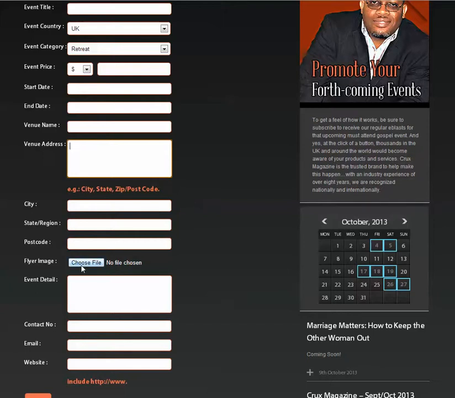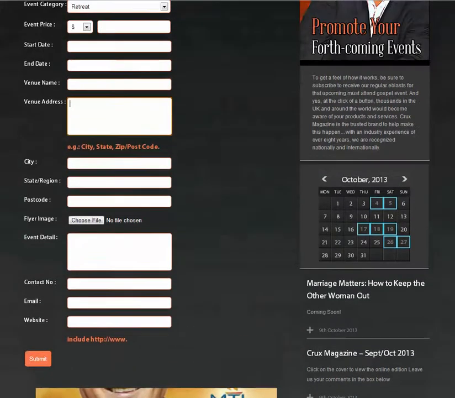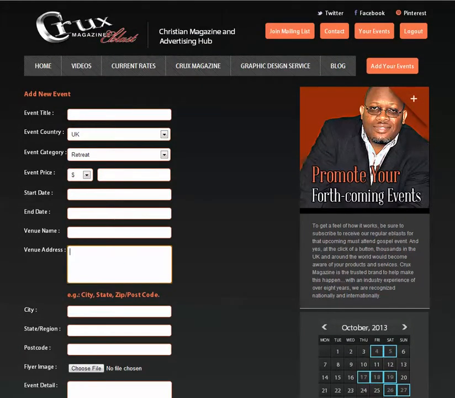Then at this point you want to choose your file, choose the flyer, most likely from your computer or your laptop, and you would then go on to submit and wait for us at this end to approve the post. Because when you post your event, it doesn't go live on the website. We have to approve it, obviously having checked to see that everything is fine, and having received payment from you.